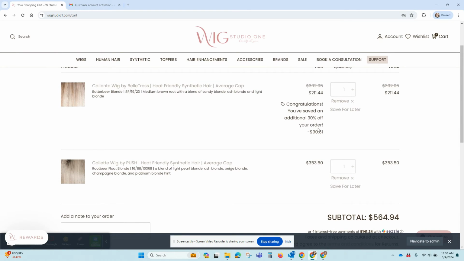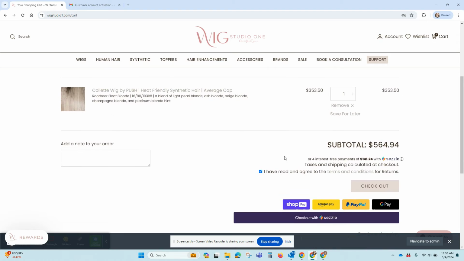At this time, all of our coupons are automatically applied at checkout. You can select your form of payment here, or you can select checkout to move forward into the checkout and select your form of payment there. You do want to make sure that you've clicked I have read and agreed to the terms and conditions for returns. If you click on this link here, it will take you to our returns policy so that you can review that in the event that you need to make a return.